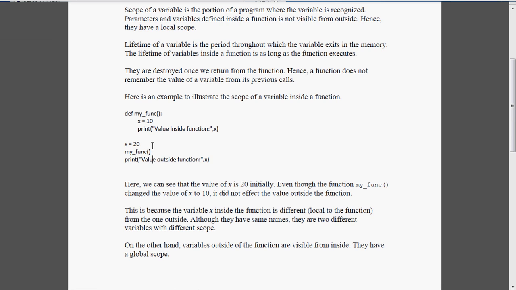On the other hand, variables outside the function are visible from inside, which means they have global scope, that is called a global variable. This is the brief explanation of the scope of the variable. Mainly we discussed the local variable.